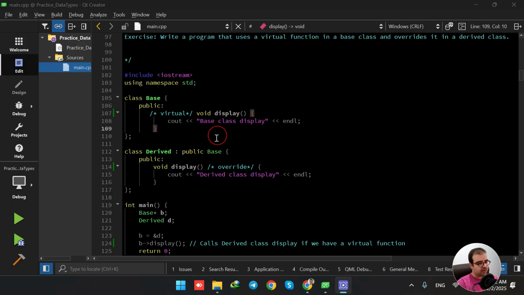Now, before I start giving you some explanation about virtual functions, let me give you an example in the code. So here, I would like to write a program that uses a virtual function in a base class and overrides it in a derived class. Okay, I'm having the virtual keyword here commented and the override keyword here commented. So currently in this implemented code, we are not using virtual functions. I'm just having an example of what happens without a virtual function, and then I'm going to uncomment these two keywords to discuss further.